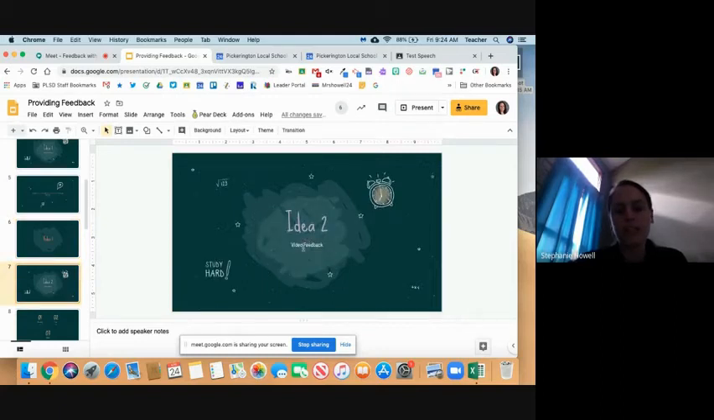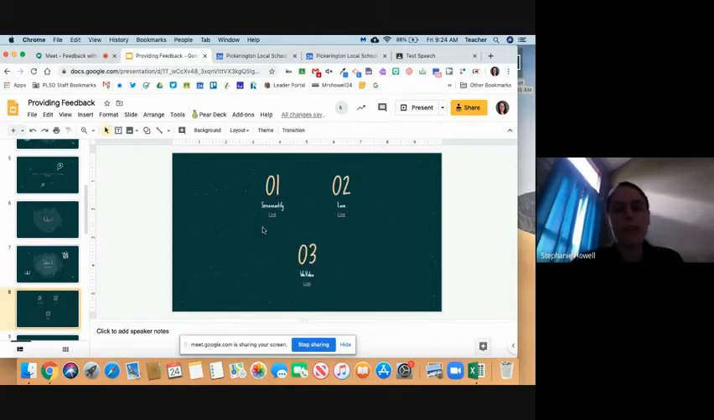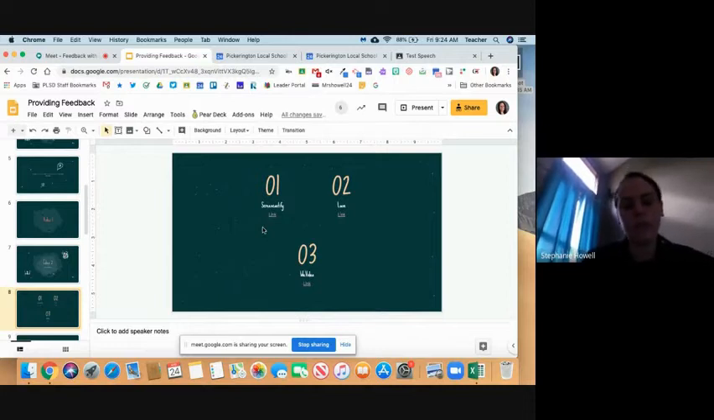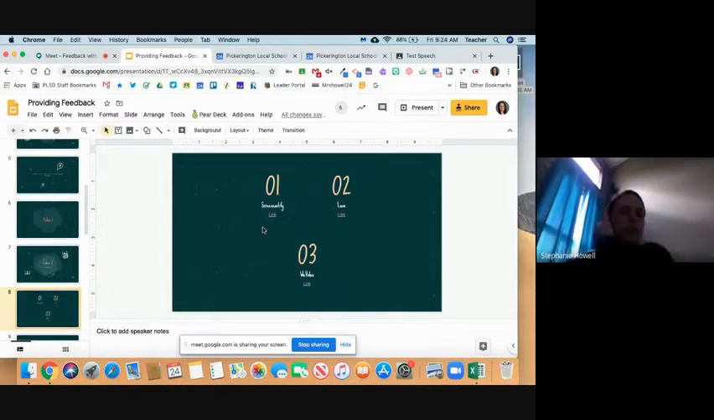So idea 2 is video feedback. Some of the video feedback tools you could use are Screencastify, Loom, and WeVideo. I would say the most popular ways that we're using video are with Screencastify and WeVideo. Since feedback is a quick way of using video, it's going to be less than 5 minutes.